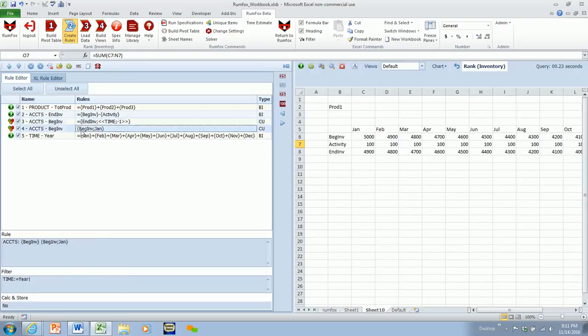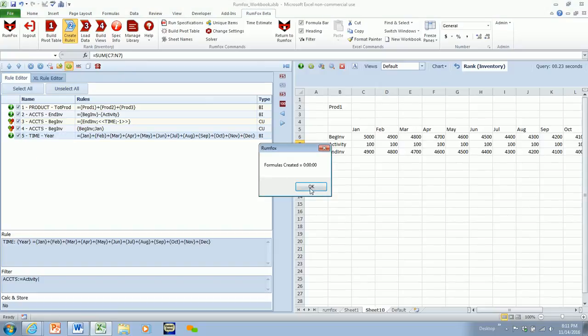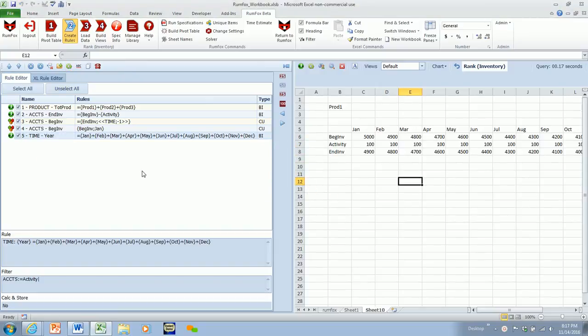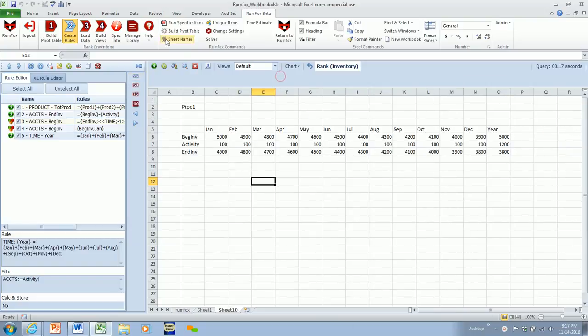Beginning inventory for the end of the year, you can see that filtered as such, is going to be January. And then the summing up of the months is only going to occur for activity. And let's run these formulas. Formulas created. So let's view our results.